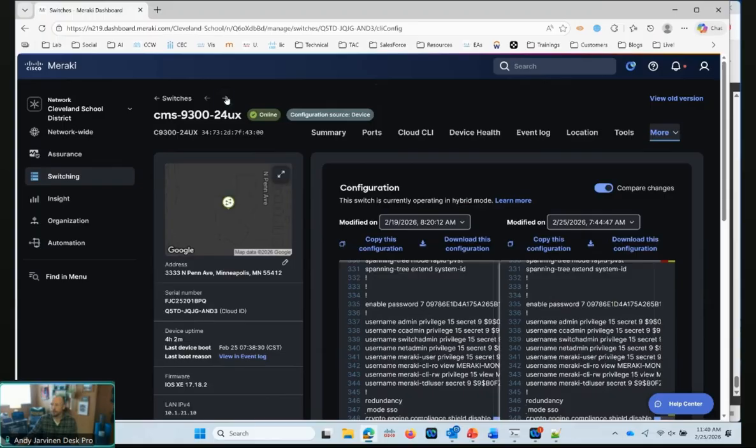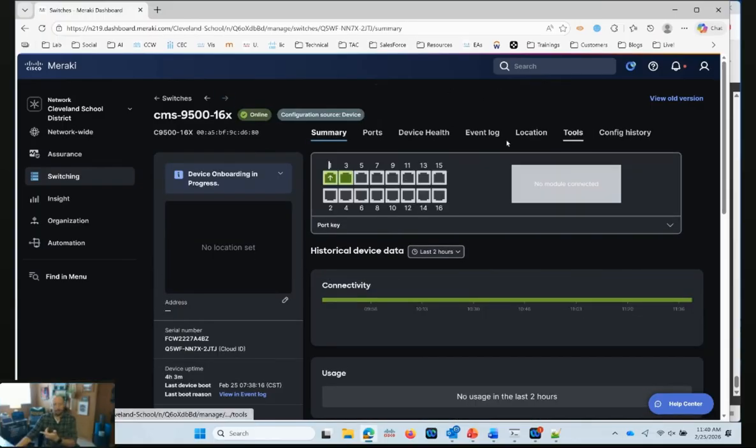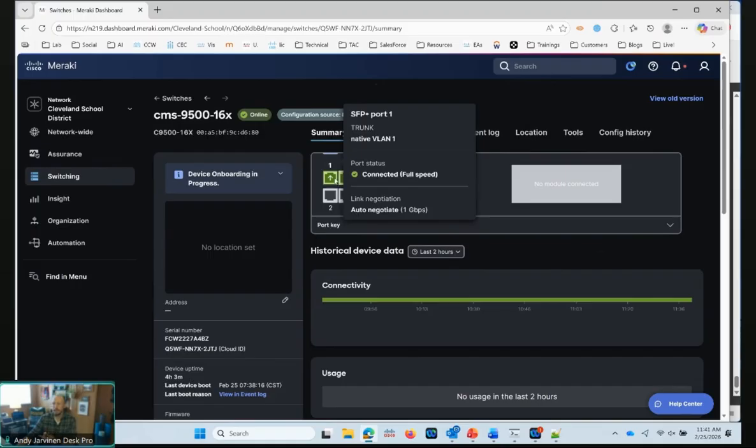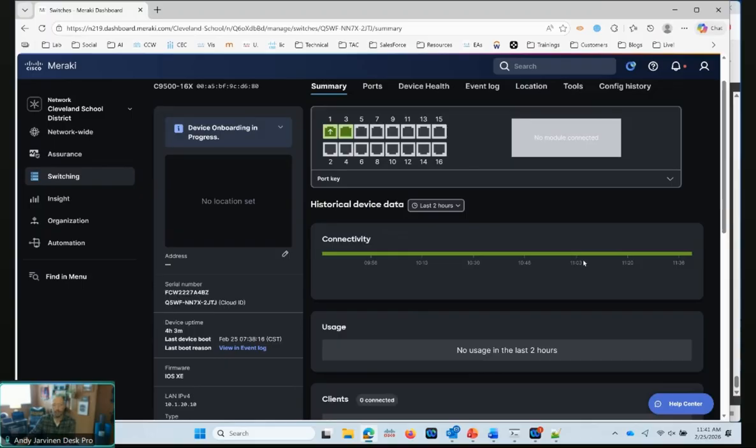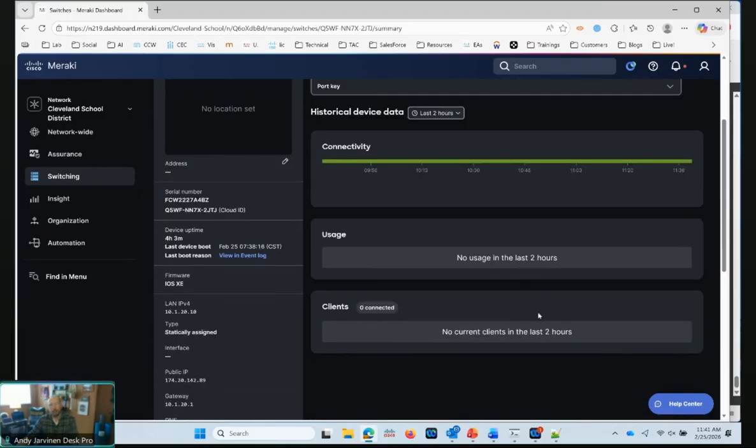Let's take a look at that other switch that's come out. I just imported this. It's been about 10 minutes, and we already have the SNMP up-down data. We have the connectivity history. We don't have usage, and we don't have clients, but that's by design because we don't want to double track our clients and our users on the network. We don't want an endpoint showing up on two devices when it's really connected to the access switch.